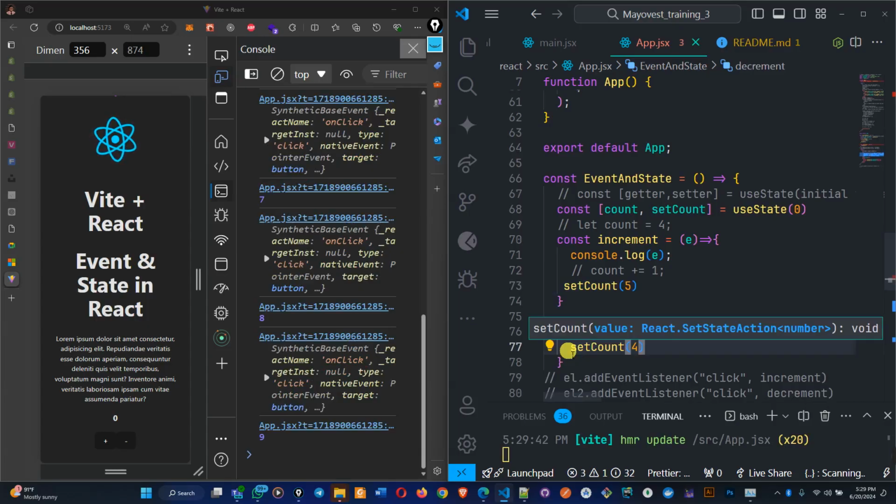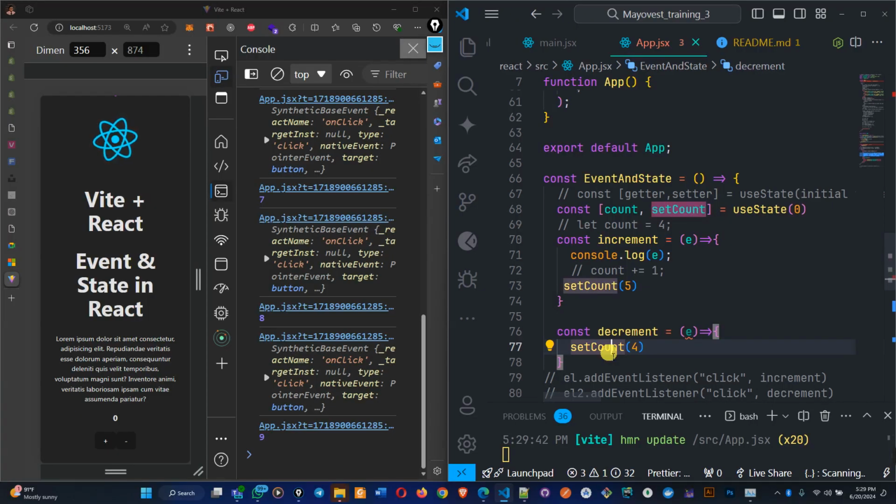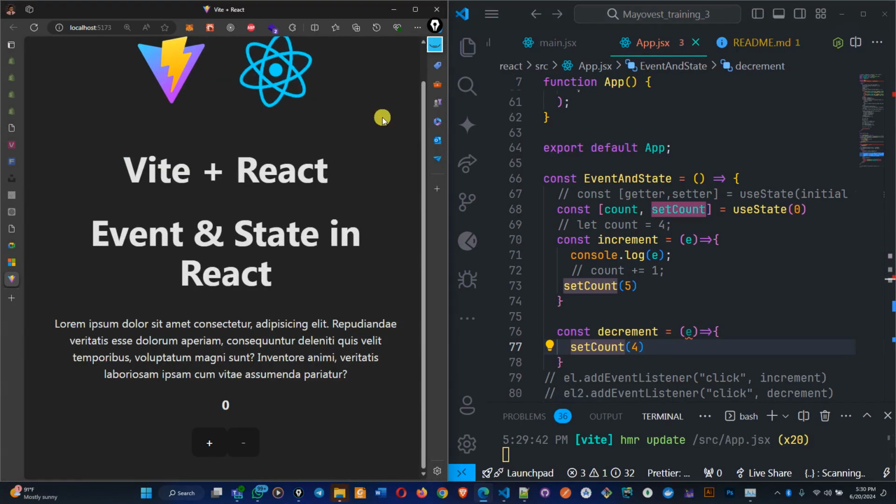And now React, anytime you call this function here, React will know that something has changed in your component. It needs to re-render so that you can get the new value. So now if I click on this one, let me close this one here. If I click on this one, what do we want to do? We want to set the value of count to 5. And anytime you click on the increment here, we want to set the value of count to 4.